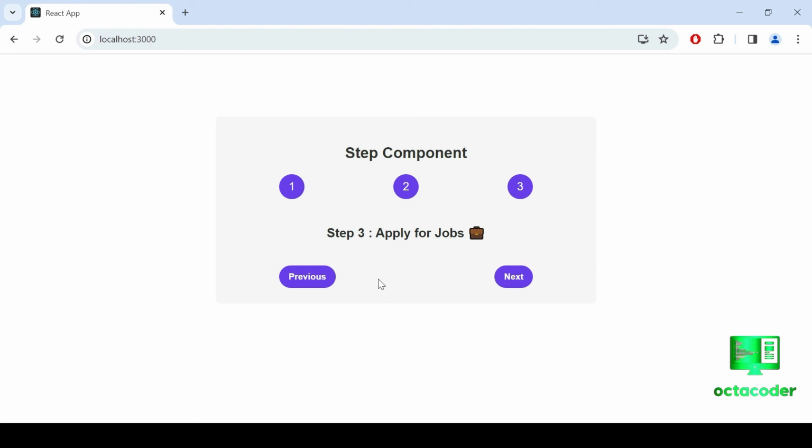So we have done all the functionality we wanted to build. Great. I'll upload the whole code on the OctaCoder GitHub. Okay. So congratulations. You just built your dynamic steps component React application.